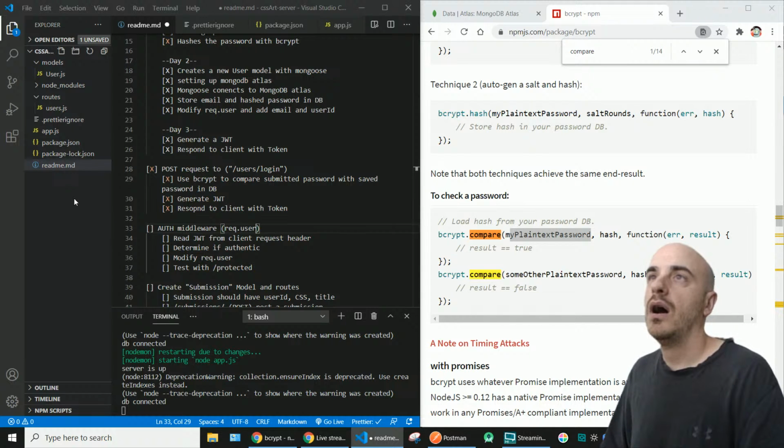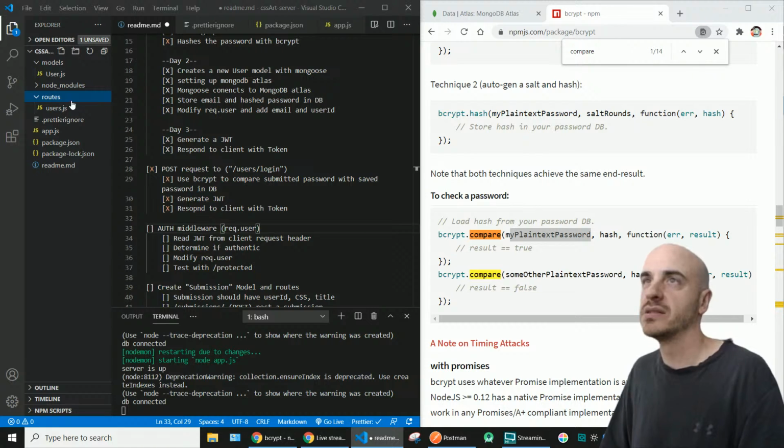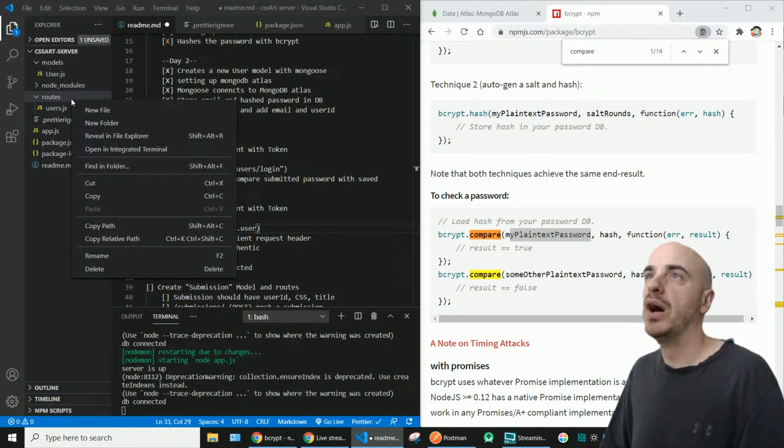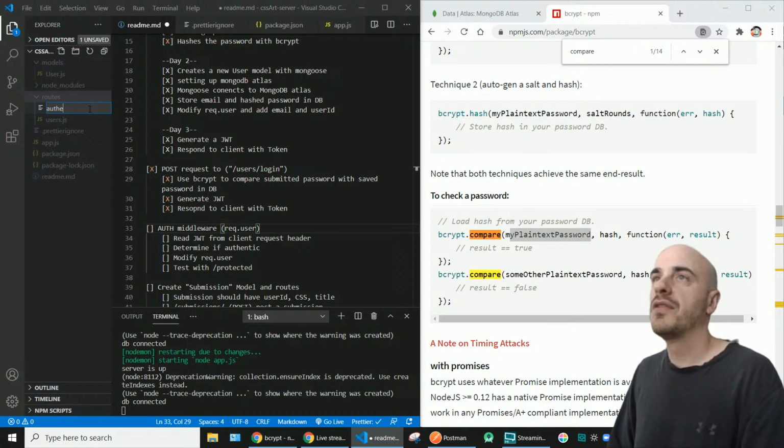So this is a middleware I'm going to use everywhere in my routes. Maybe I could throw it in my routes and call it authentication. That might be a fine place for it to live right now. I'm not sure if there's a best practice on where it should live, but right now that makes sense to me. So authentication, I'm going to call it.